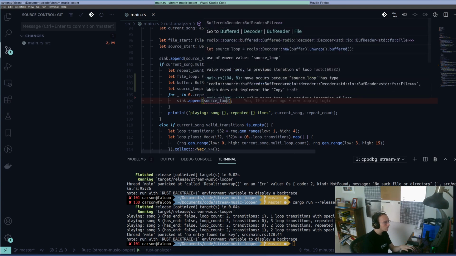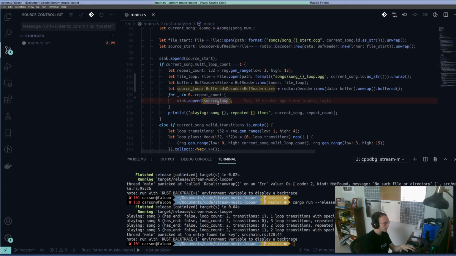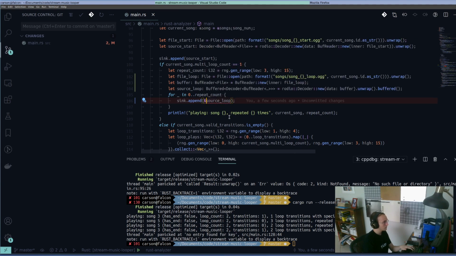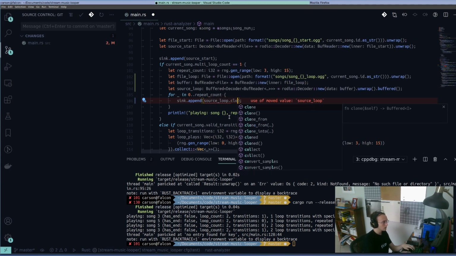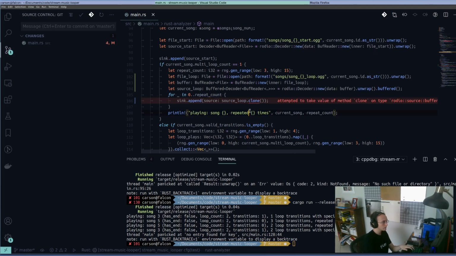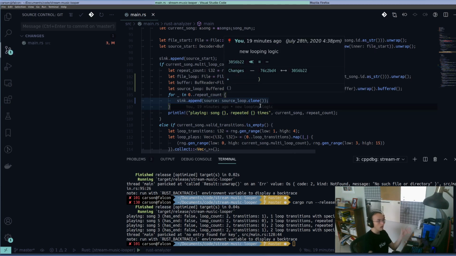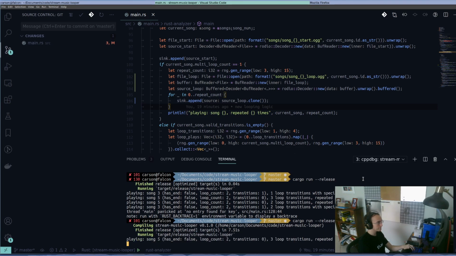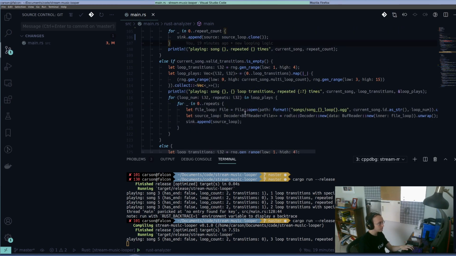Use of moved value. Borrow. The value. No. Clone. That's it. That's it, I think. Cool. It compiles. Let's change that in other places.